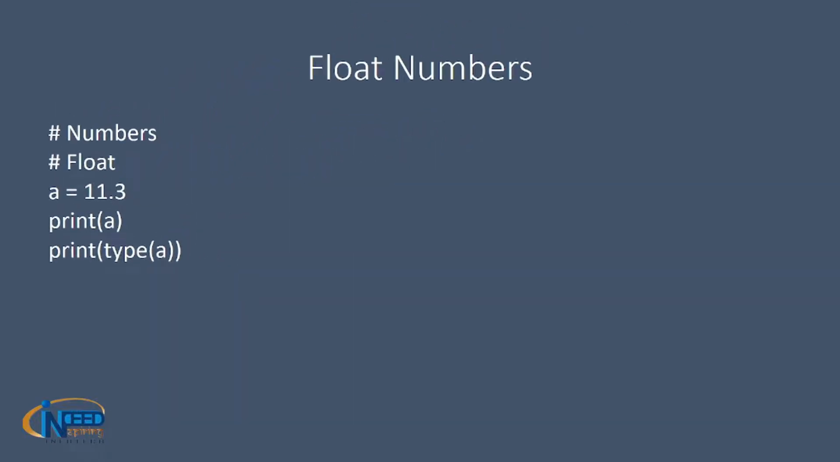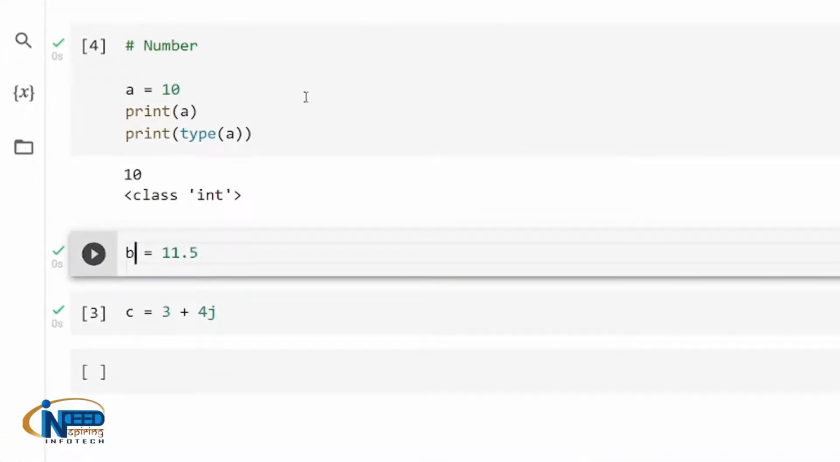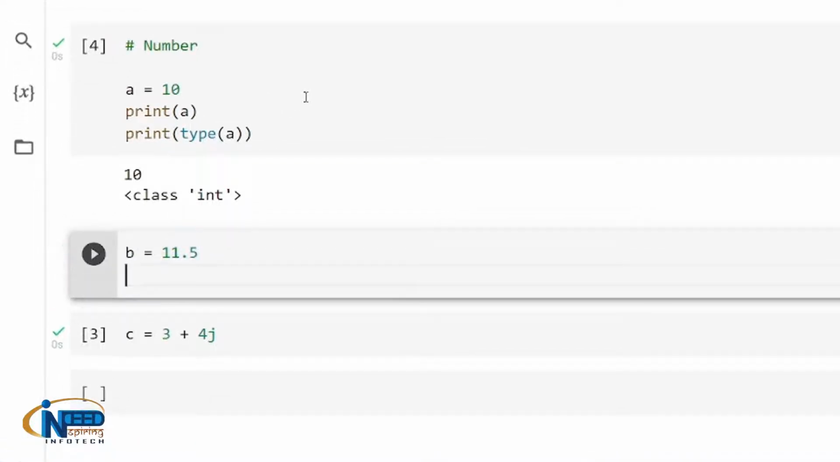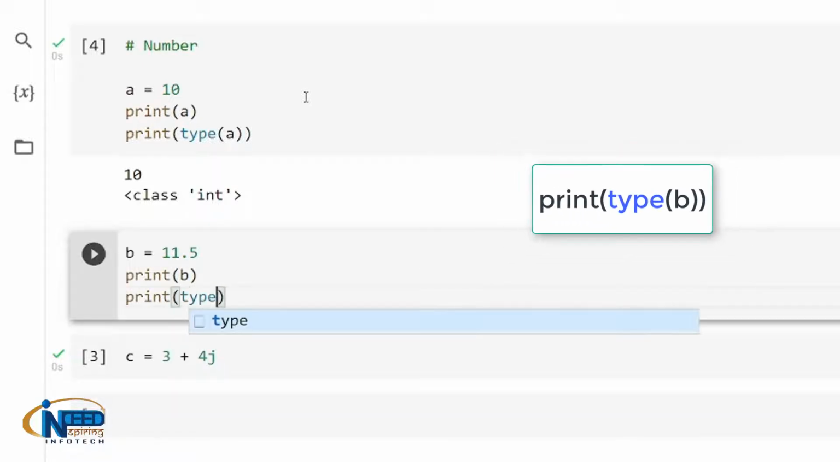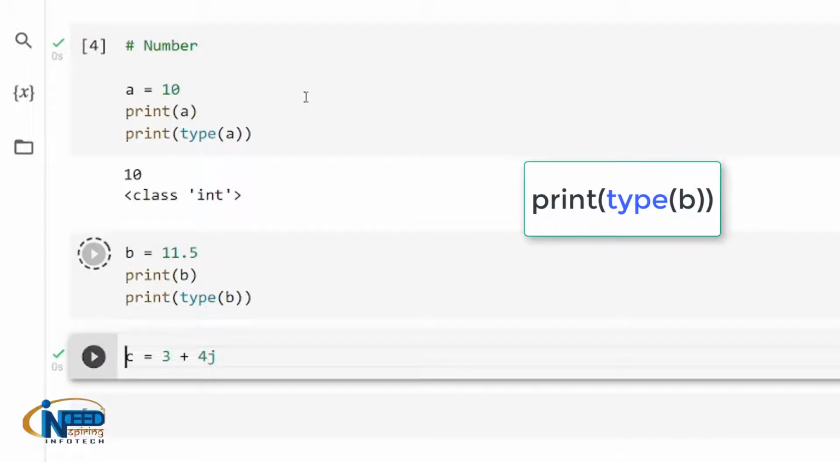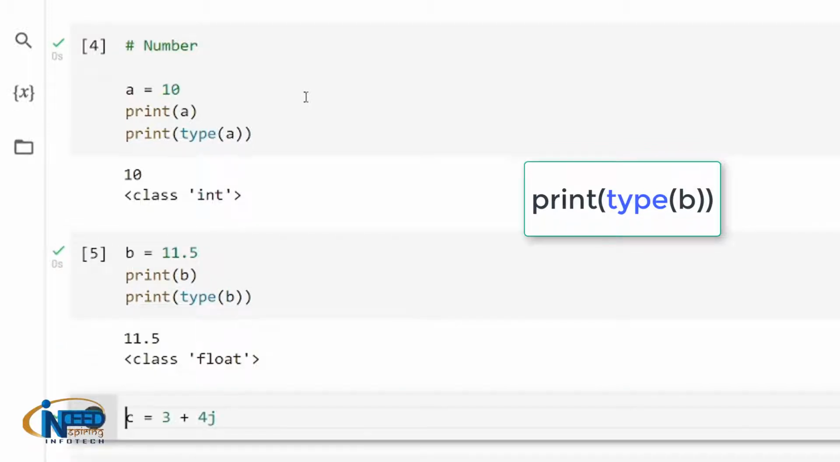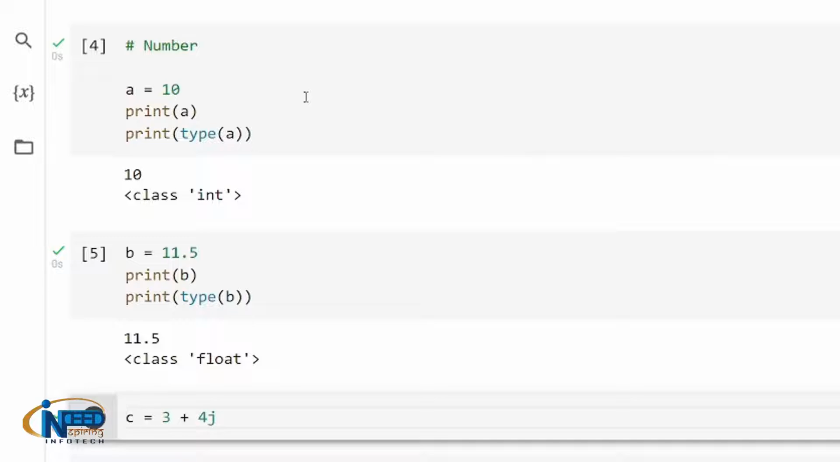The second one is floating point numbers. These floating point numbers have decimal places. You can see 11.3. In our example, I have taken 11.5. So in our case, I'll write print(b) and after that print(type(b)). So here you can see that we have b as 11.5 and type of b is coming as float. So this is the second type. Examples are if you have a price, or if you have to pay some fees. If you are buying a flat, probably, then in that case you will see that it will be floating point.